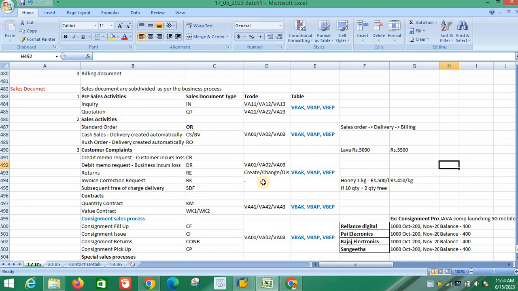Then the next is the contract. What is a contract? A contract is a record of mutual agreement between the customer and the company to supply a specific quantity or within a specific time. Contracts are of two types: one is the quantity contract and the second one is the value contract.